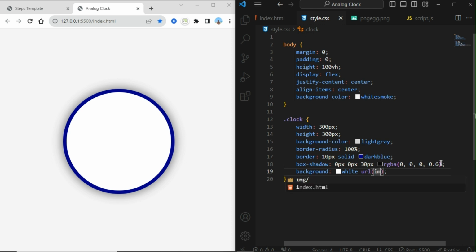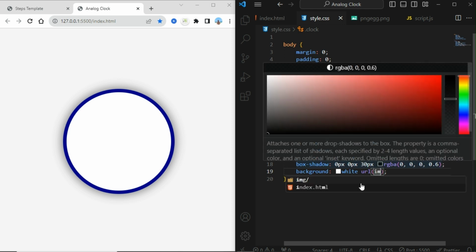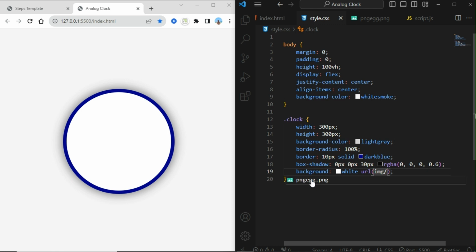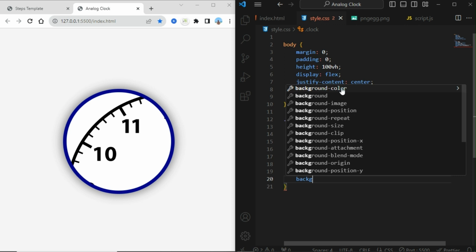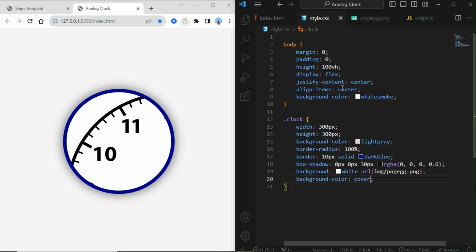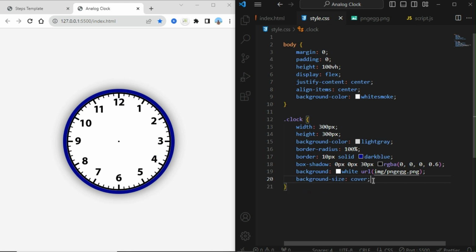We'll select it from our file. And now for it to fit, we need to say the background size and say cover, let it fit inside. Okay, that's how it looks.